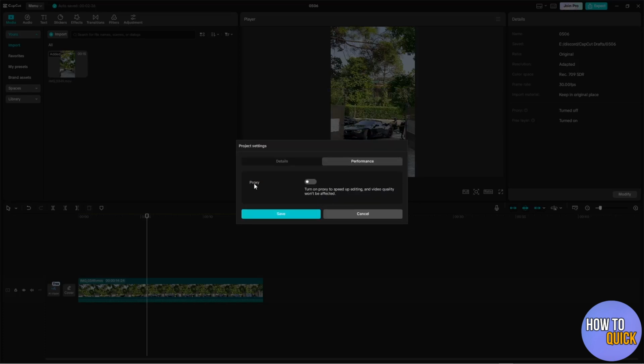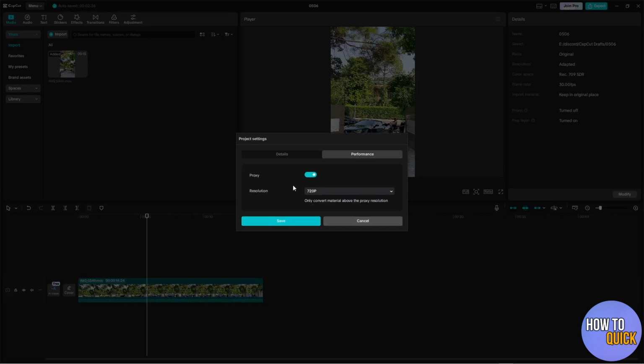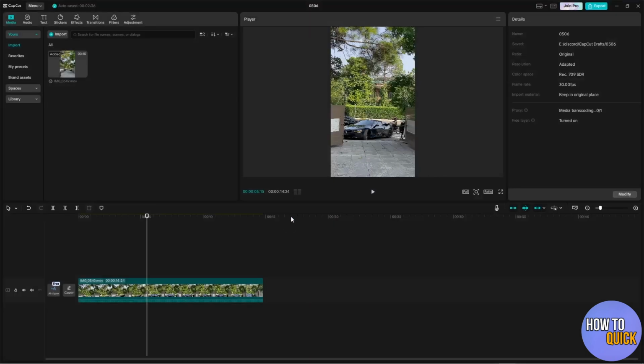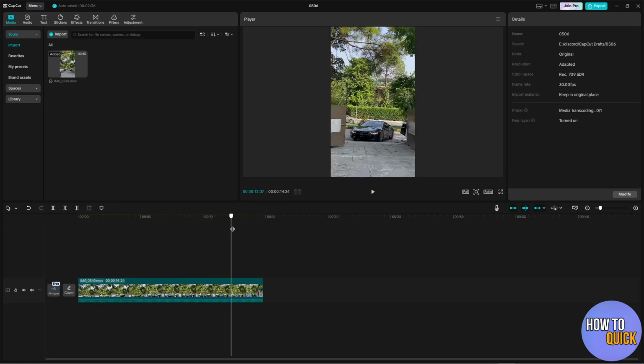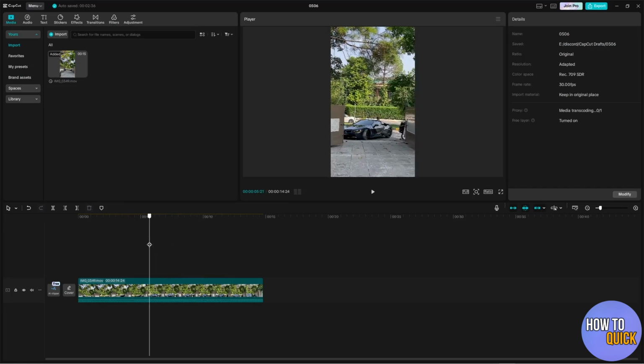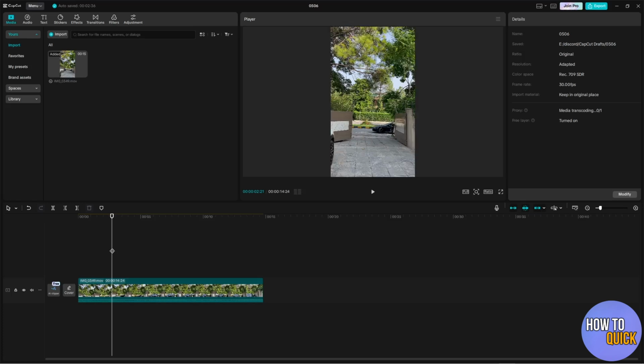In performance, you will see an option that says proxy, so you have to turn this on. Then the resolution option will appear in front of you. So from here, you have to select the lowest resolution possible, then click on save. By doing this, you are not affecting your video's output quality, but rather you will be changing its input quality. But when your video is completed and you export it in your system, your video quality will still be of 1080 pixels.